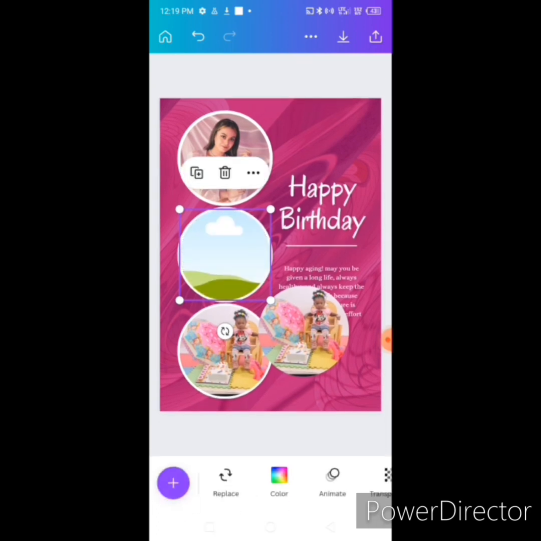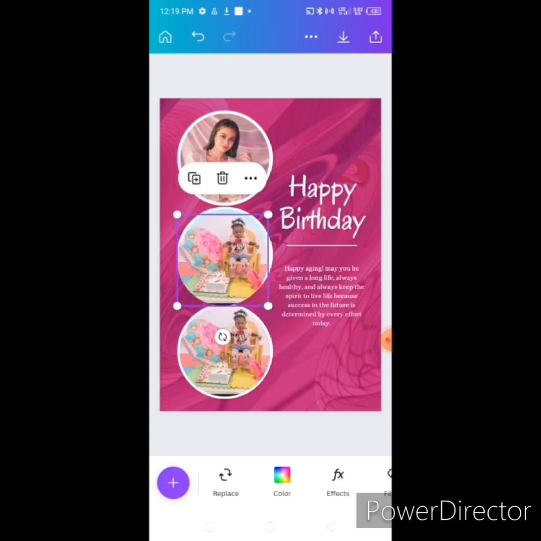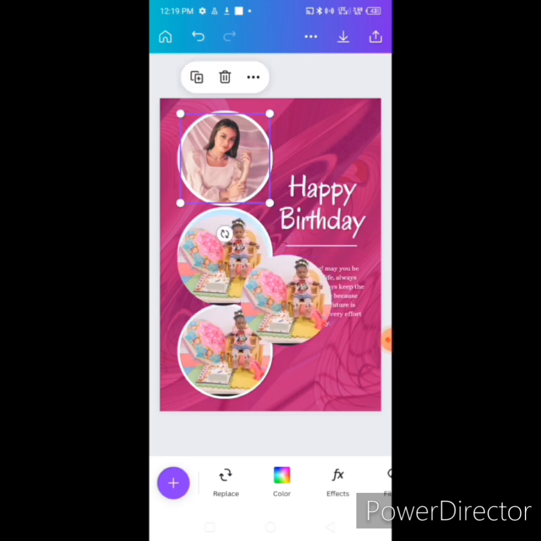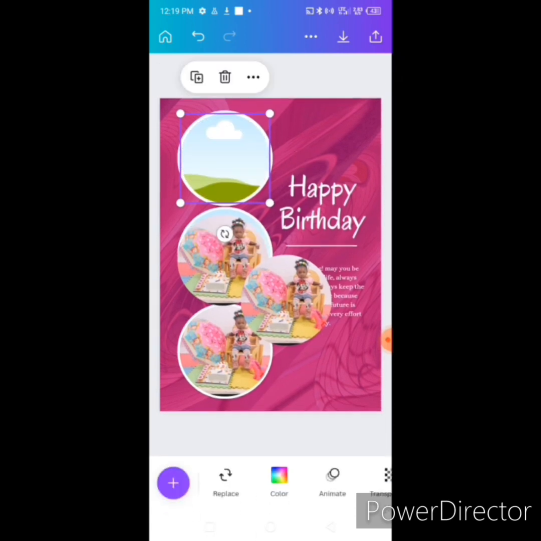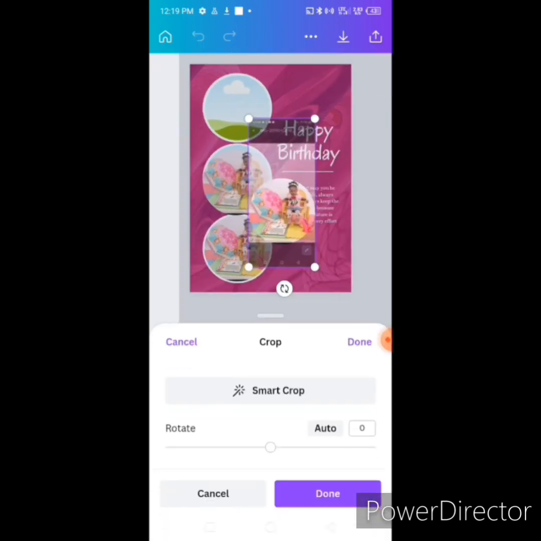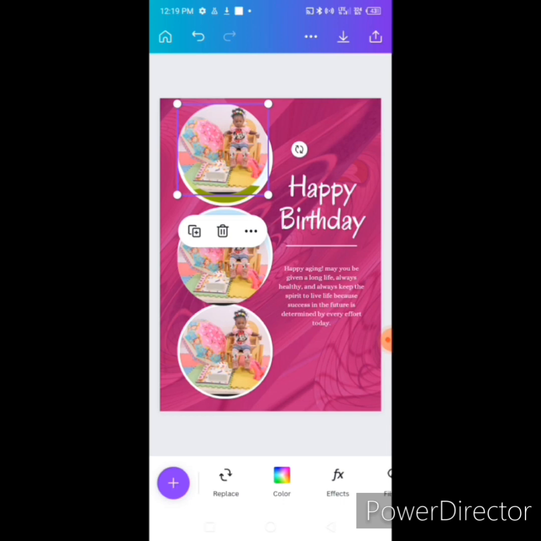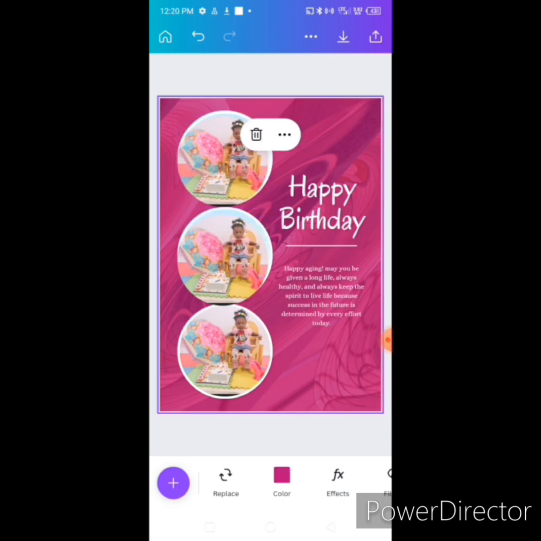Then you fit this picture into this place. And that is okay. Then you duplicate again. So there are two again. Then you click on this one and delete the image again, okay? Then I move this into that frame again. So I fit it in there. So now I have my daughter's picture there.